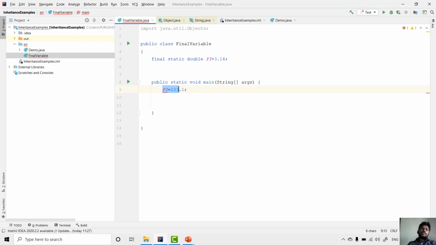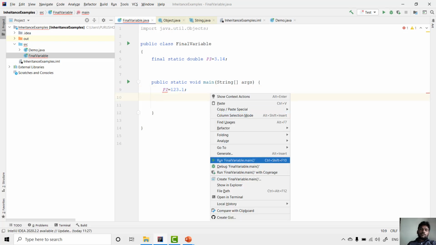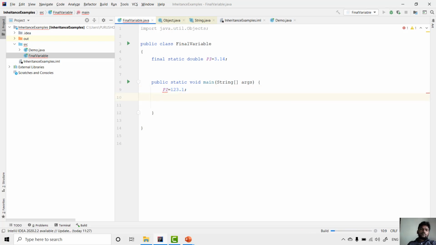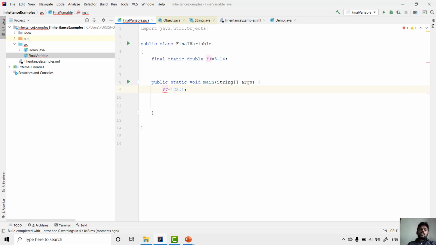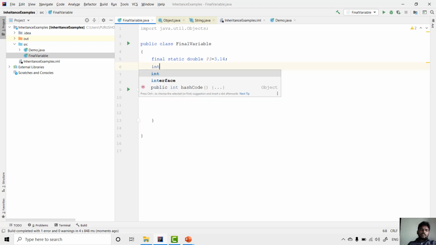It is not possible. The reason is, once you compile this program, you get the error: cannot assign a value to the final variable pi. Once any variable is declared as final, you cannot change that value anymore, meaning you cannot perform a reassignment operation. So that is point number one, a very normal, common declaration and variable assignment.